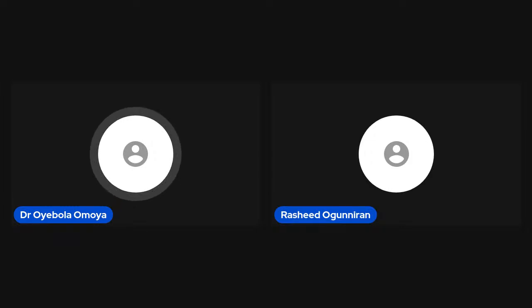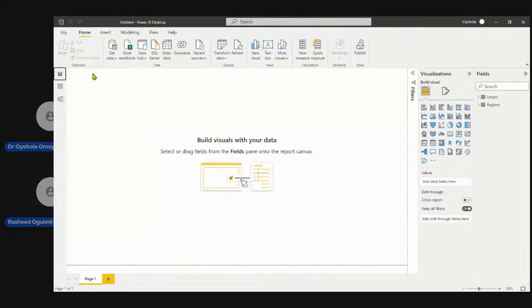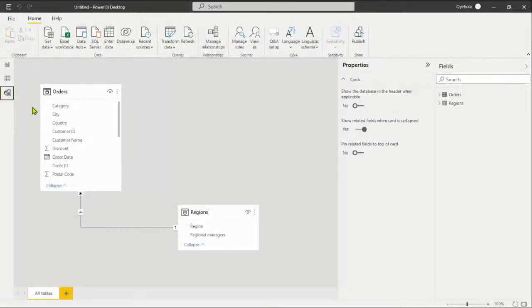So I've closed and applied the data set, and I'll start building my report now. Power BI has automatically created a relationship, which means the two tables that I worked on can speak with each other.